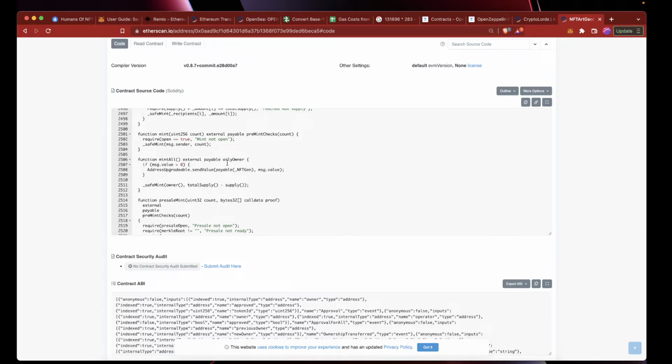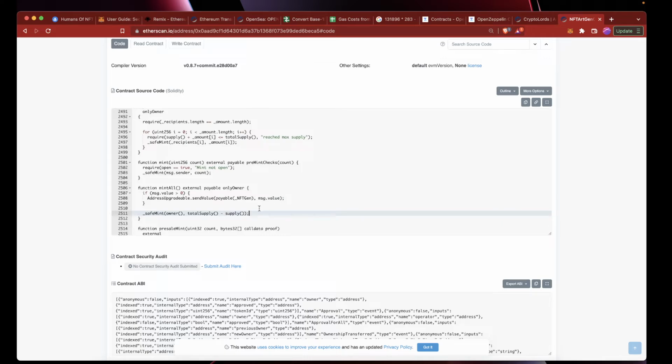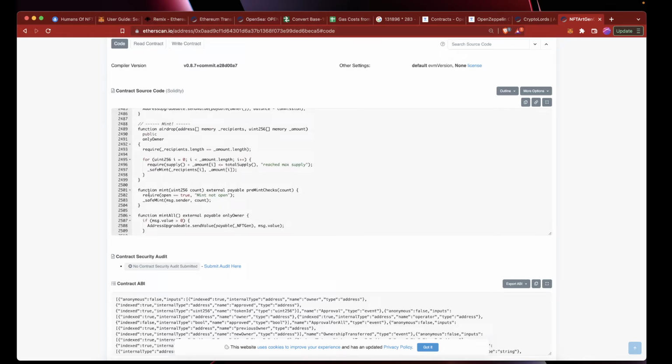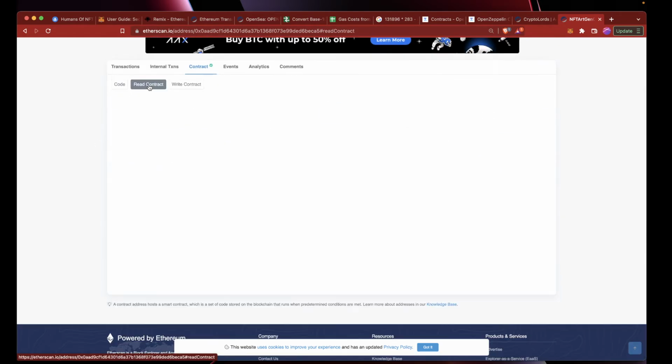Mint all. So that's an owner function that lets them mint, weird. This lets them mint the latest token, I guess. Mint payable pre-mint checks. Open equals true. So for example, with this open equals true, you could go and read.